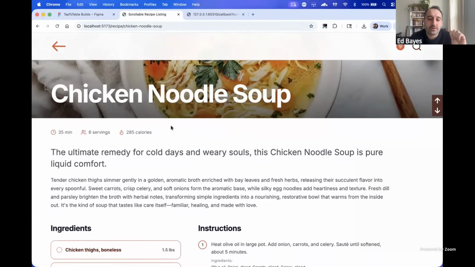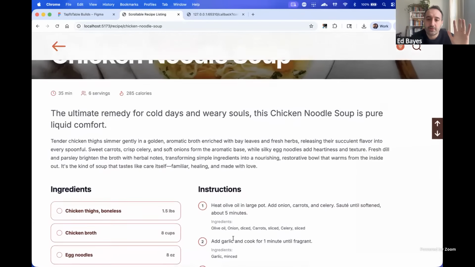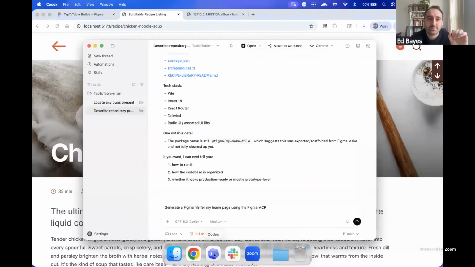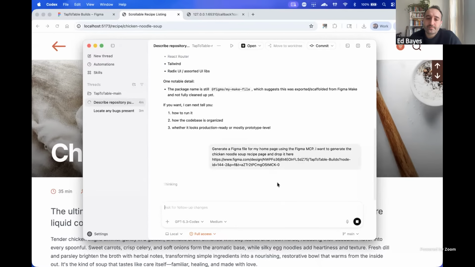So let's start with this chicken noodle soup, and then maybe we'll pull out some of this ingredients and instructions part specifically. So here I just type this in. I'd say I want to generate the chicken noodle soup recipe page, and drop it here. And I'll just drop in my Figma link. And while that's going, maybe I can just click through.